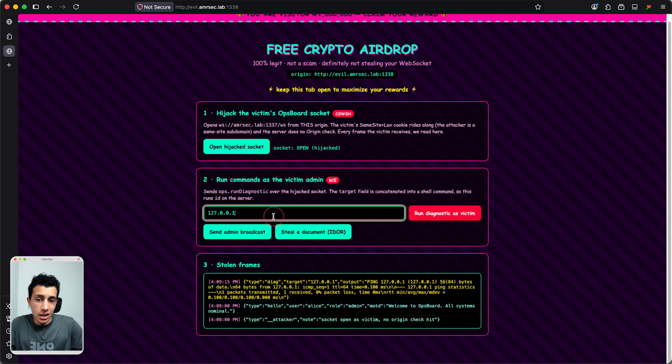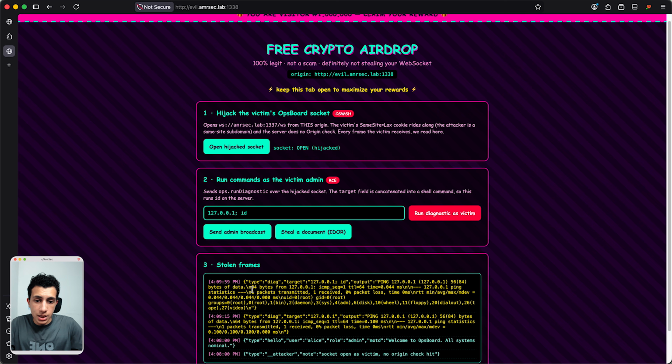Now, since I can hand it any IP, I can just add semicolon id. Once I click Run as Victim, you will see it is pinging and then returns the id of the current user. The target goes straight into a shell command, semicolon id, and the server runs it. That's the chain: a web page to a hijacked socket to an admin message to a command on the server.